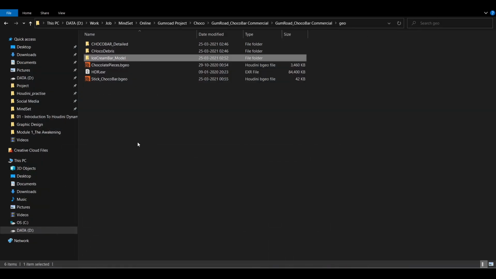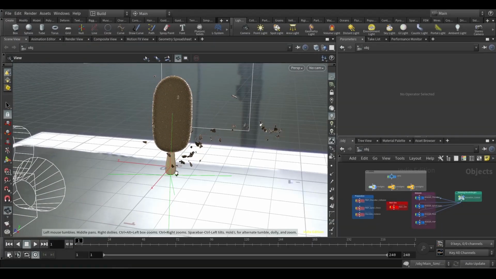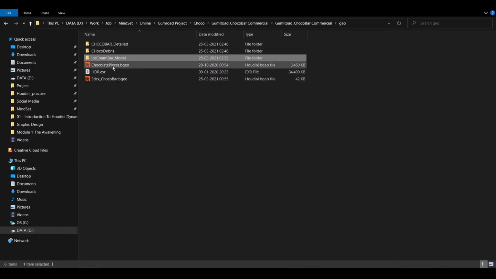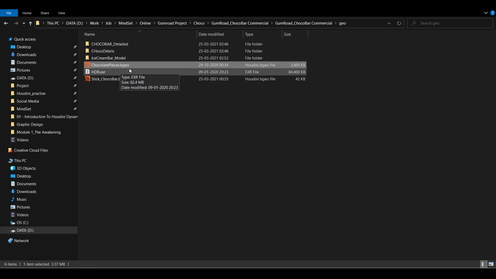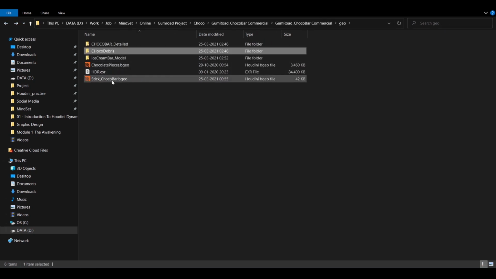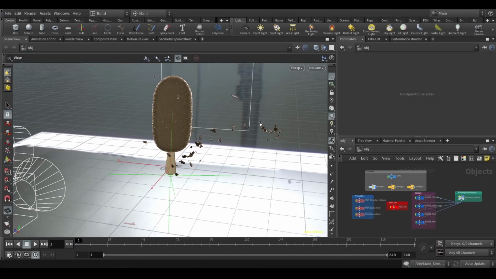And ice cream bar is the full bar. Actually, it's the full bar. In case you want to play around, you can do it. That's the reason I kept it. And chocolate pieces, this is actually linked. I'm going to show you what I mean by that. Like this, see this? If you go inside debris, there are like 4 pieces, and stick chocobar is nothing but the stick, just the stick.